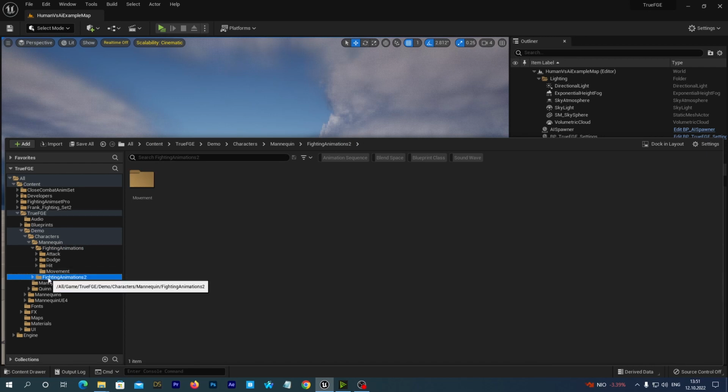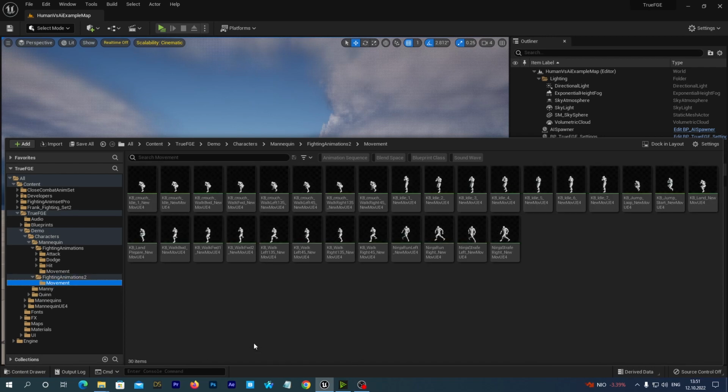So I have already created a folder named Fighting Animations 2 and a subfolder named Movement, and I have already collected third-party animations related to movements. I used mainly Fighting Anim Set Pro, but also some animations from Close Combat Anim Set and Frank Fighting Set.